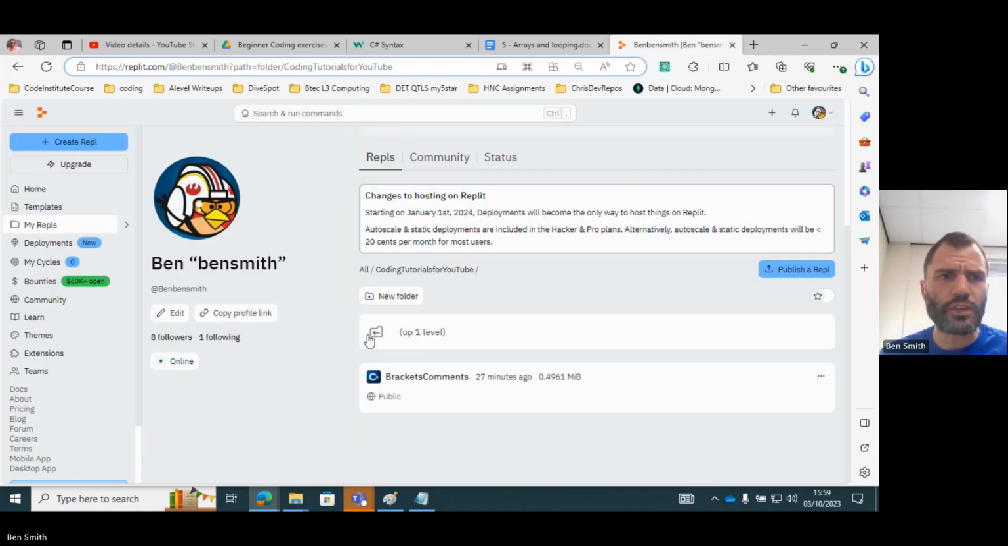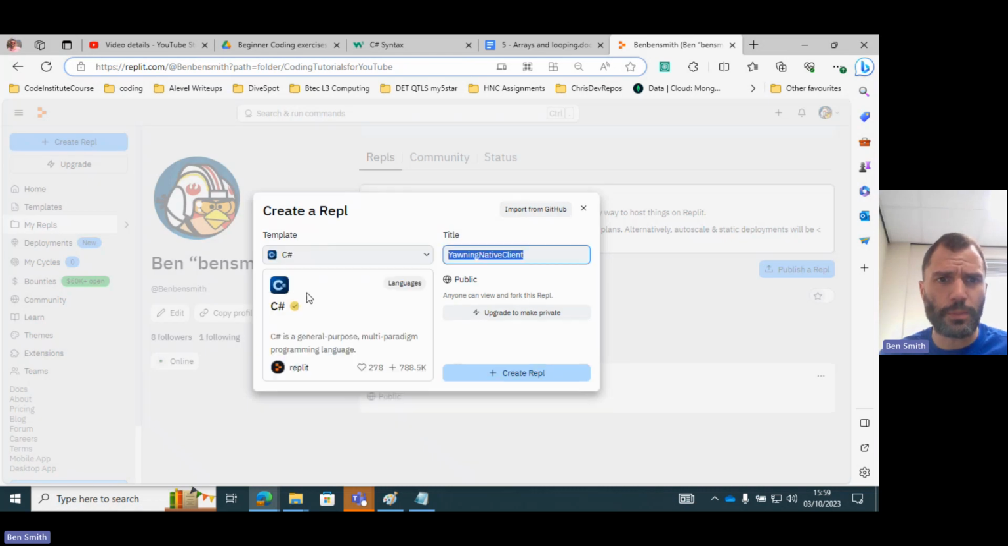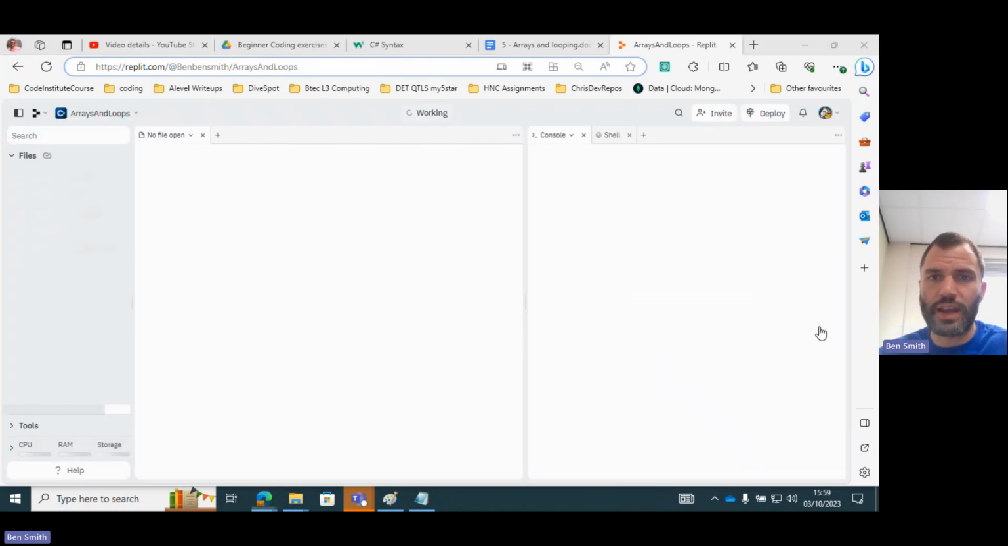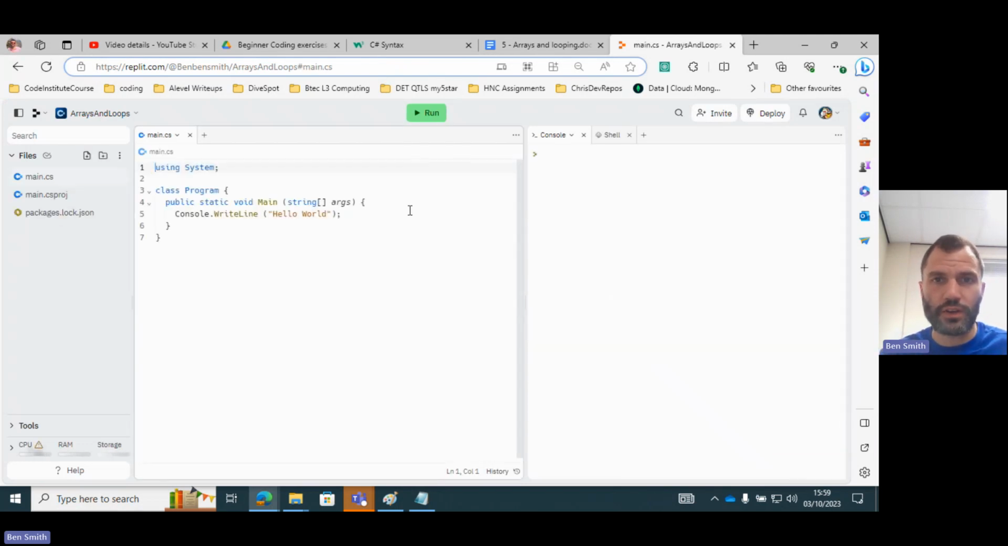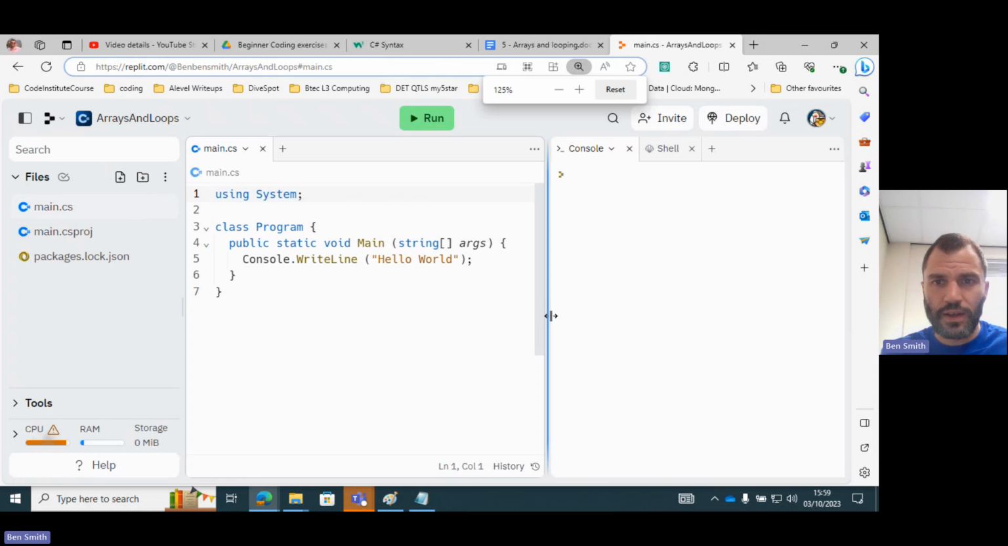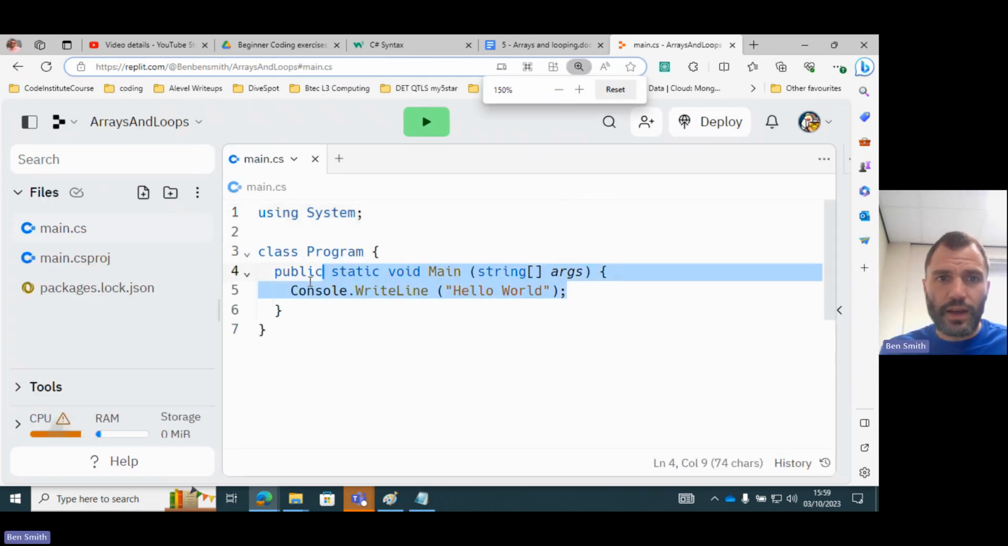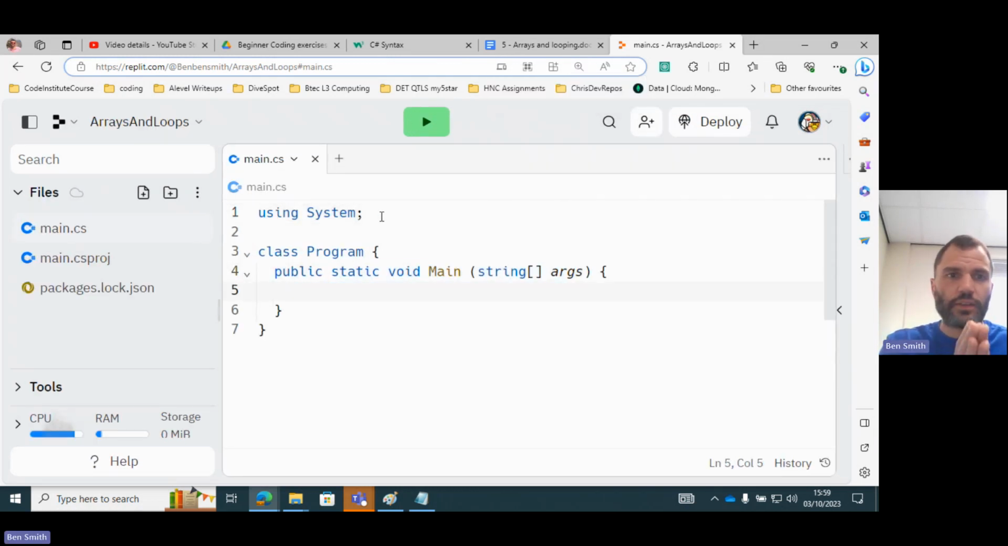So to get started, again, we create a replit, a C# replit, and I'm going to call it arrays and loops. And I'm going to create this inside of my folder, so keep your work nice and neatly organized. And then I'm going to delete this line. The first thing we're going to do is we're going to create an array of grades.